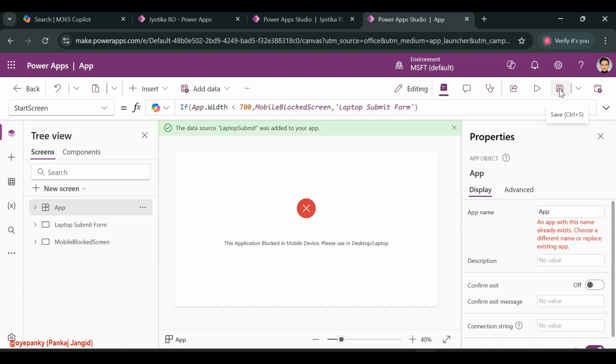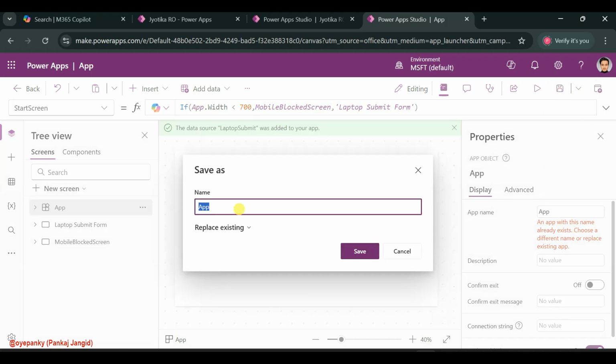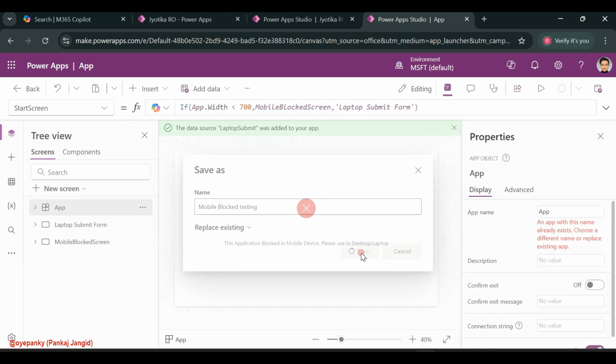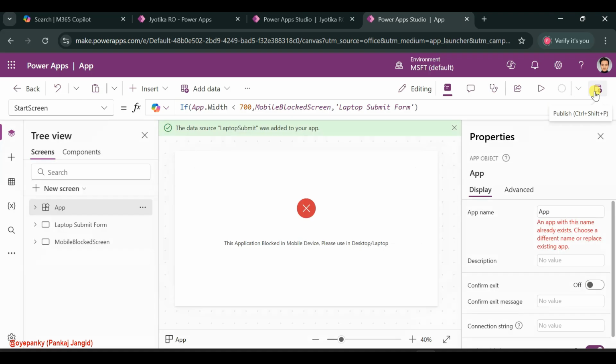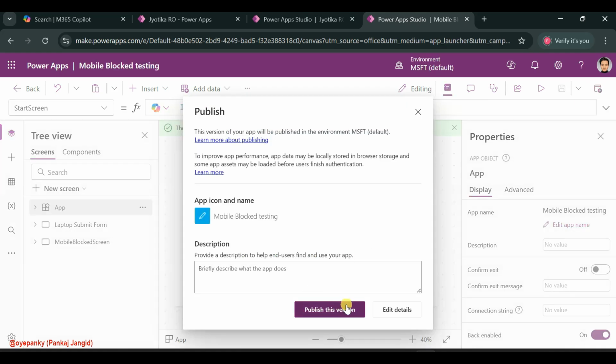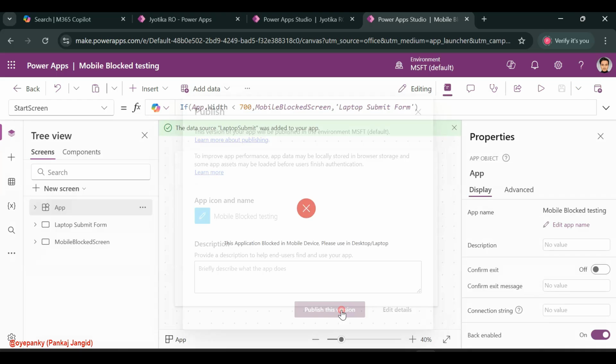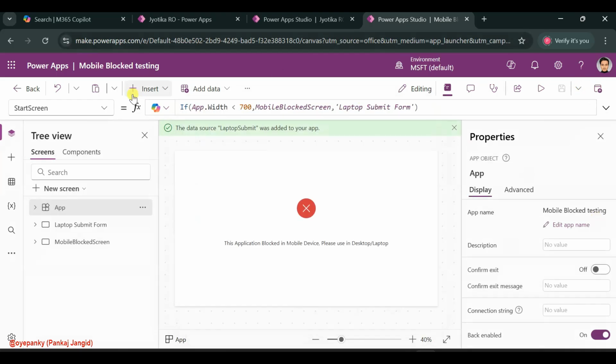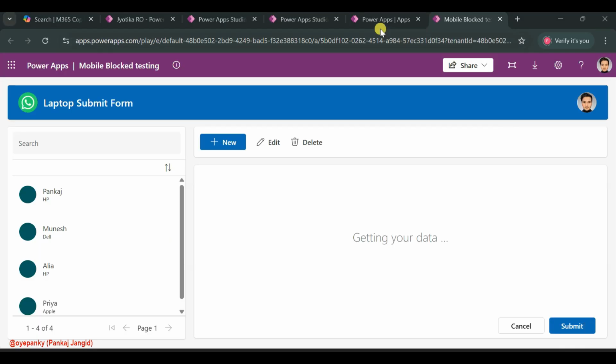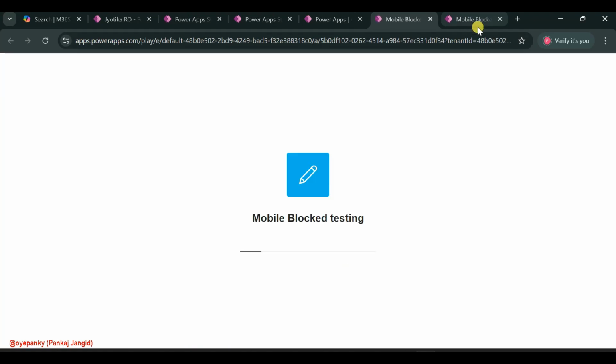Now we need to publish our application, and type here mobile block testing. Okay, save it, and then let me publish it. Okay, once you publish, then you need to check in your applications, go to PowerApps. So we open this application here.